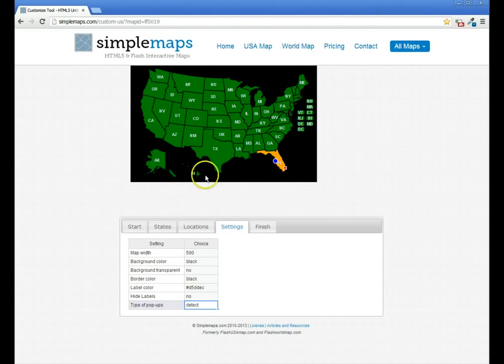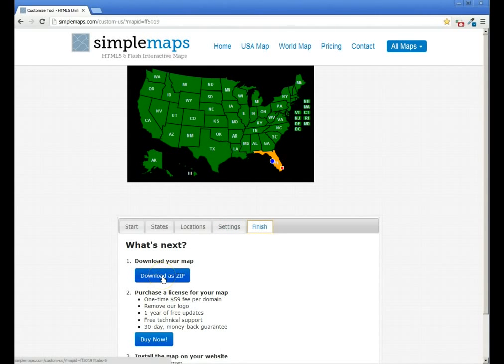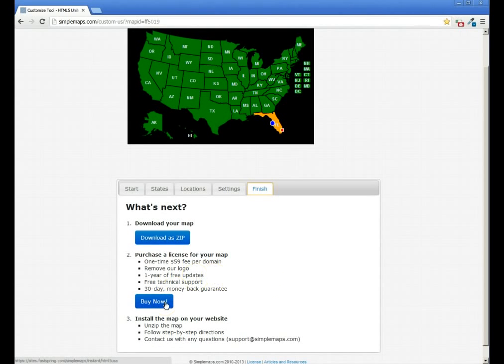Okay, so we have a pretty ugly looking map, but when we're all done, we just come to finish here. We can download the map as a zip file. When you're ready to buy, you can buy the map, remove our logo, and get support, as well as get a money-back guarantee and get free updates for up to 1 year. And if you ever have any questions, you can contact us at support@simplemaps.com.